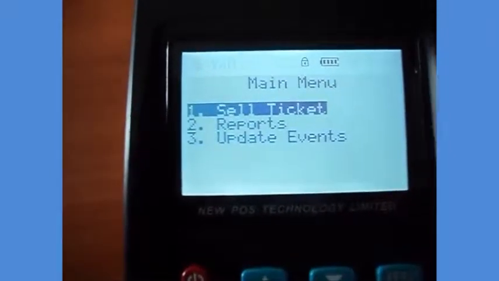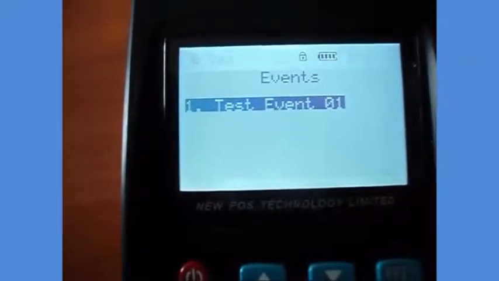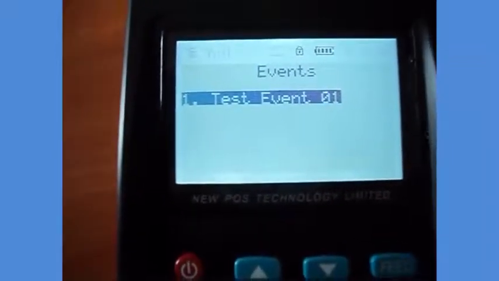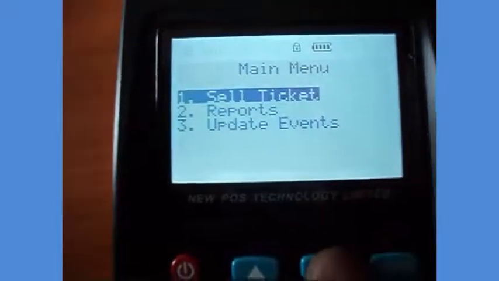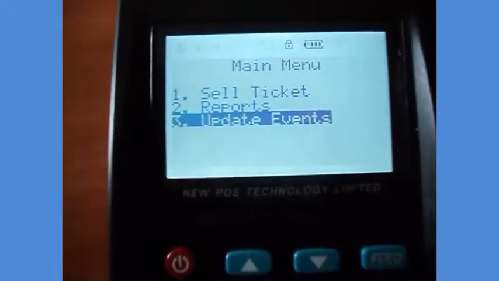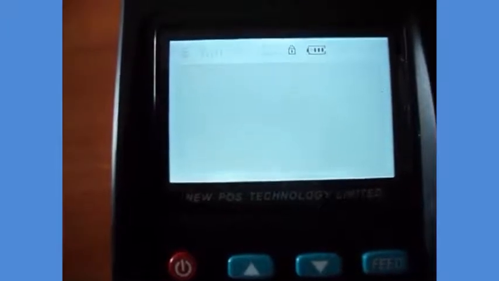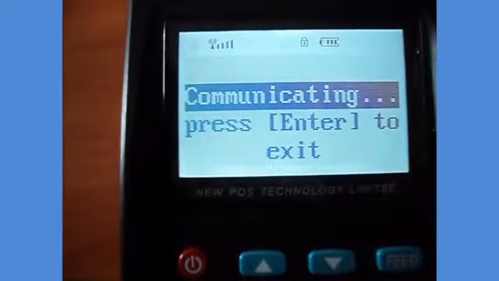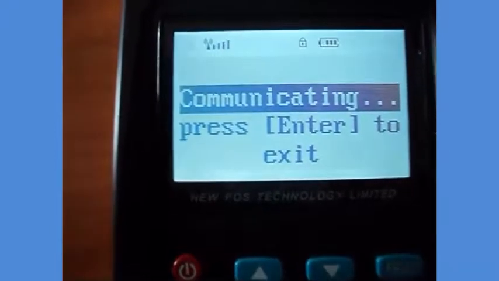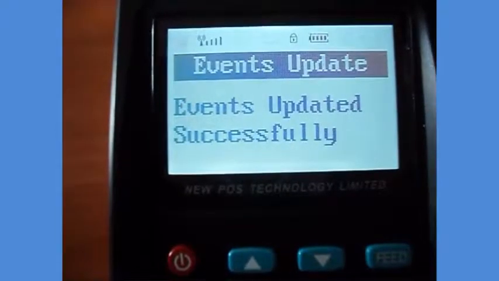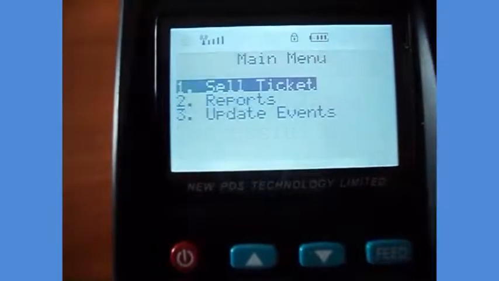So what I shall do is first go to sell tickets, and you can see that only one event is currently listed, which is test event 01. What I can then do is fetch the new event that we've added on the back end. So I'll say update event, and the terminal will communicate wirelessly to the backend server and fetch the events that are currently pending. So it says the events updated successfully.